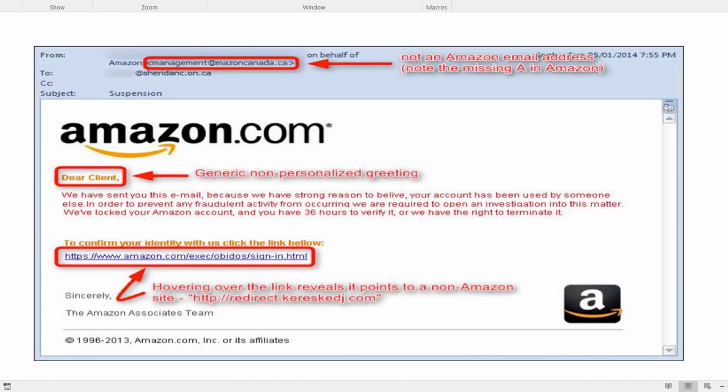This next example is an email from Amazon, which was an actual attack that was used at one time. Notice at the front, again, the first step is to look at the from name and the email address there. Amazon is the name that they're saying it's coming from, and they're saying it's coming from the specific email address of management at, and notice the A is missing in Amazon, amazoncanada.ca. The A is missing. These are clear red flags to always be looking out for.